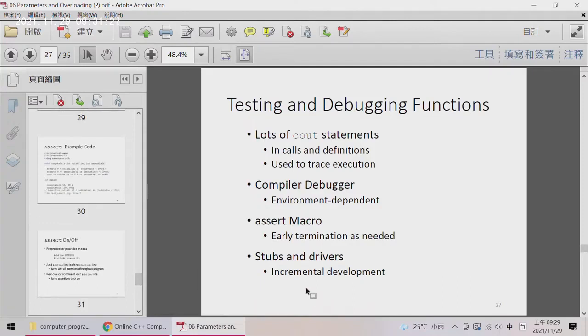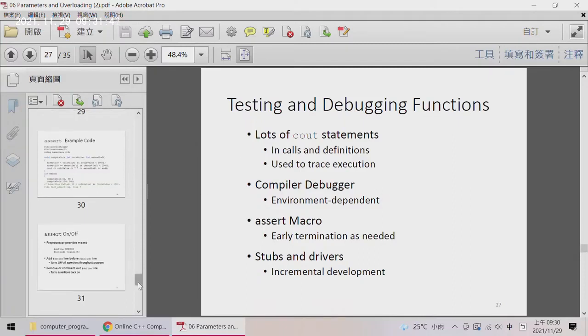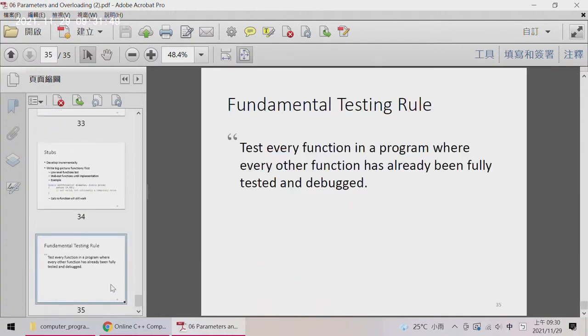But if your program is very complex, for example, if your program contains more than 1,000 lines, then you need to use the methods presented here to help you to test your functions. And the next slide is about the fundamental testing rule. This rule is to test every function in a program where every other function has already been fully tested and debugged.